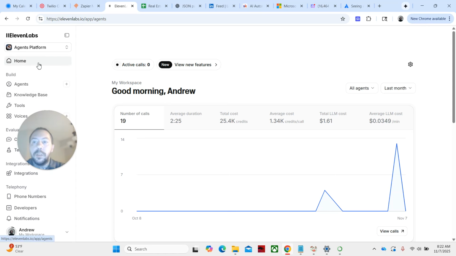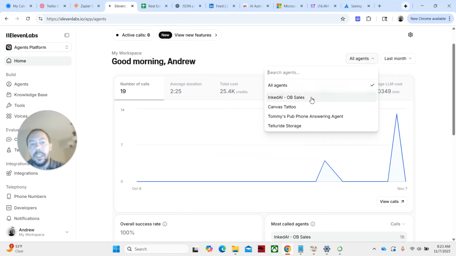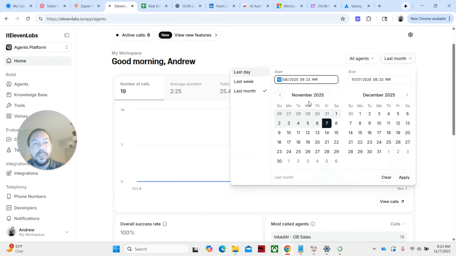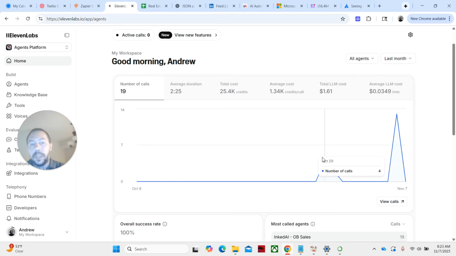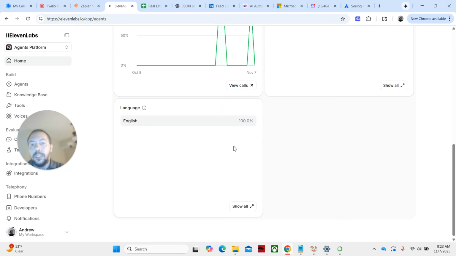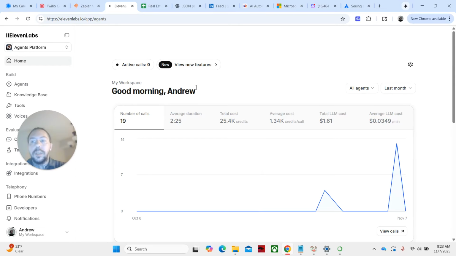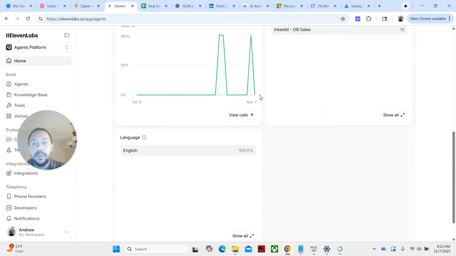Whenever you go into the agents platform, as you can see, the home screen will bring you to here. This is going to basically just be all of your statistics for all of the calls that have been made. You can filter that down by agent. As you can see, I have a couple here. You can also do specific time frames, week, day, month. I typically keep mine at months so I can keep track of my costs. I'll show you your success rate here, and the languages that have been used. I don't want to get too deep into this, as again, this is just kind of your home dashboard, right?